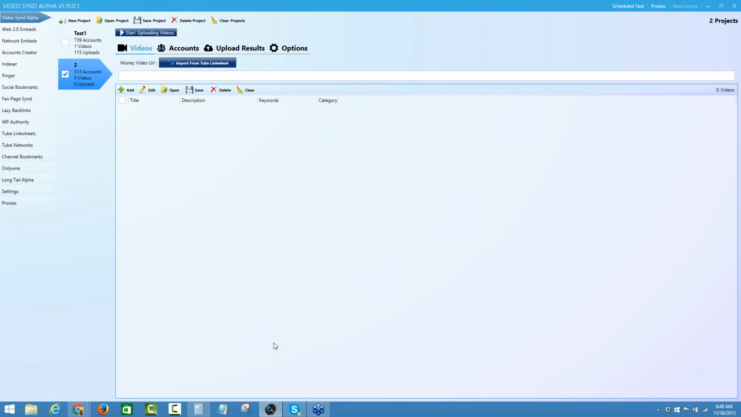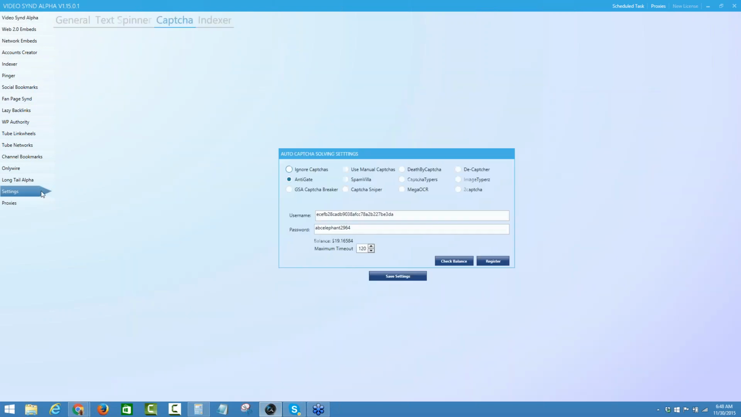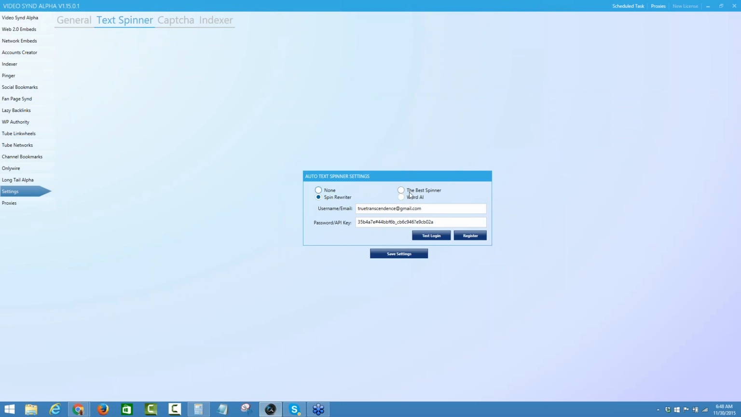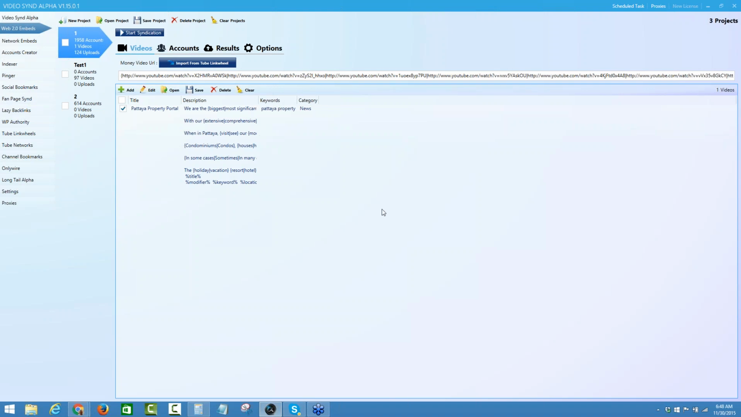Is the spinner that the VSA software uses free? No. Where does it come from? In the settings over here, you've got some choices. For the text spinner, you can choose Spin Rewriter, Best Spinner, or Word AI. Either Best Spinner or Spin Rewriter is good. So is the Word AI, but it's a little bit more expensive, I believe.